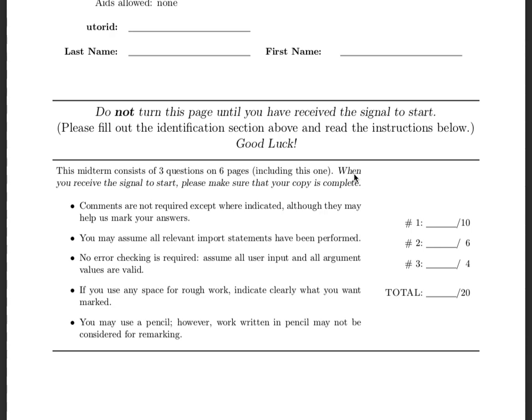The midterm consists of 3 questions on 6 pages. Count the pages, right? If you're missing a page, that's on you, right? Because any student could just rip out a page and not do the question that they felt they couldn't do. So count the pages. I've never in my life encountered a student who was missing a page, but just be careful, right? Ensure that all the pages are there.